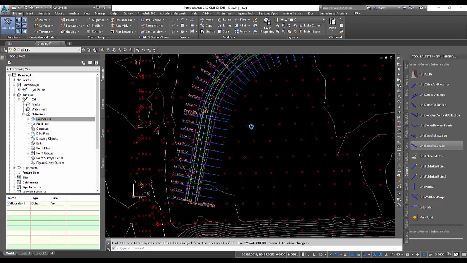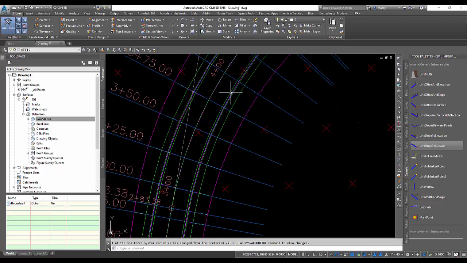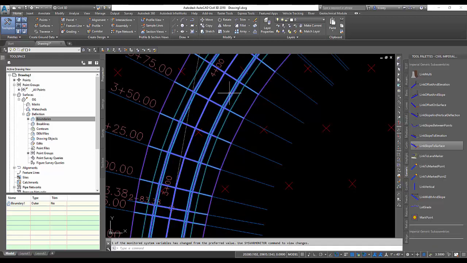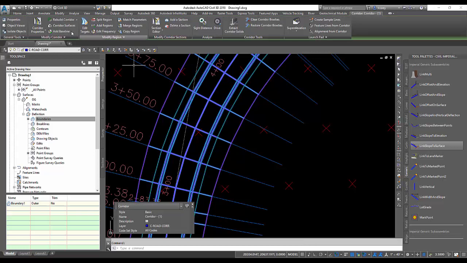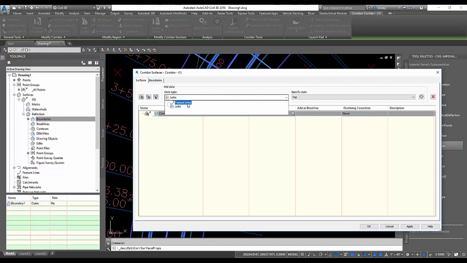Now, if you want to calculate earthwork volumes on this, what you would do is create a corridor surface which can be compared to the original ground surface. In order to create the corridor surface, come in here, pick any part of the corridor, and then go up on the ribbon to Corridor Surfaces. Pick this button to create a corridor surface, and then tell it the data type to use.